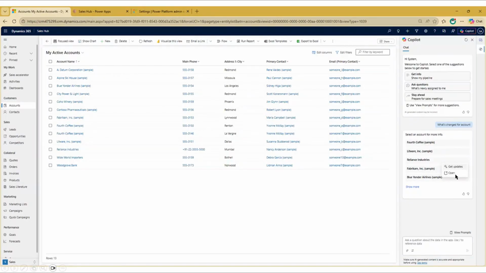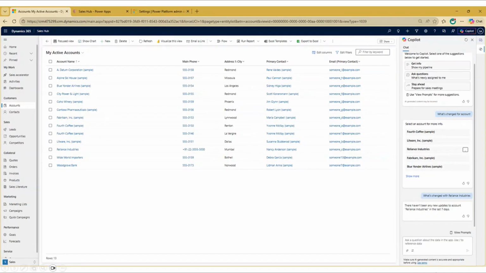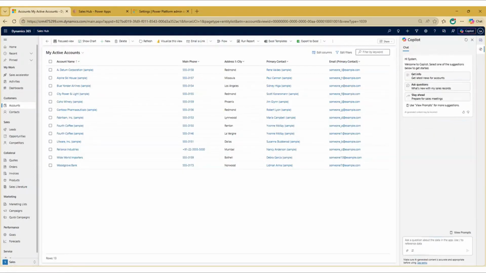I can directly open the record, or I can get the updates. If I click on get updates, then the system will check if there are any recent changes in the last 7 days for this particular account. And currently for this account, there are no recent changes in the last 7 days, so it's not showing any details over here. But in case there are any recent changes, then it will give me that update.